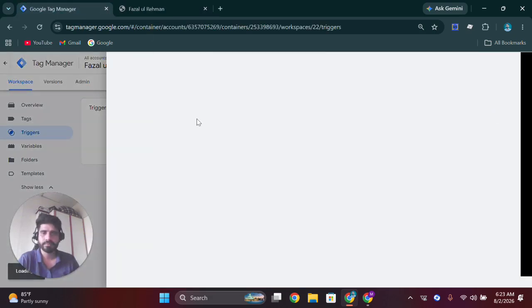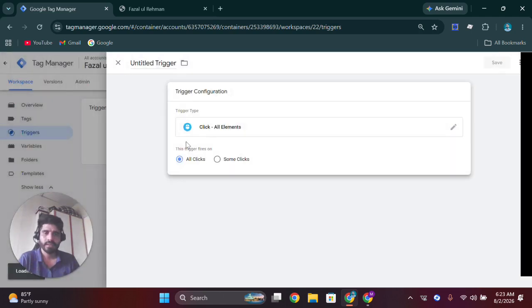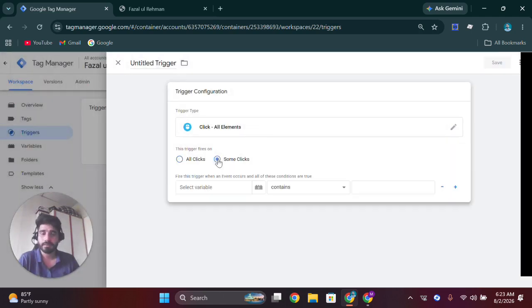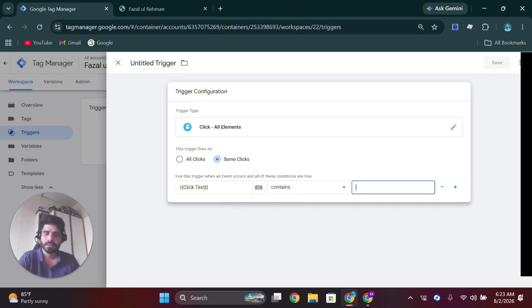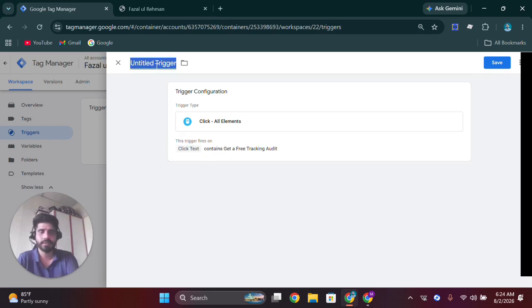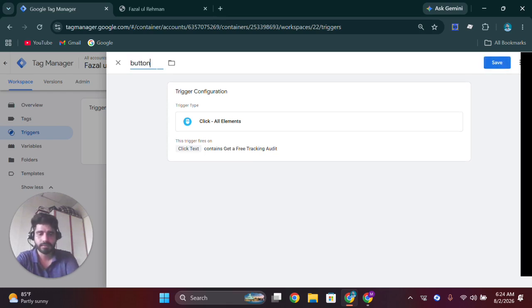You go to trigger configuration and click on the element, because we are tracking specific buttons. You choose the variable Click Text. In your case, whatever you want to track; I am just giving a demo, so I am picking that button text. You name it button click. Okay, I save it.